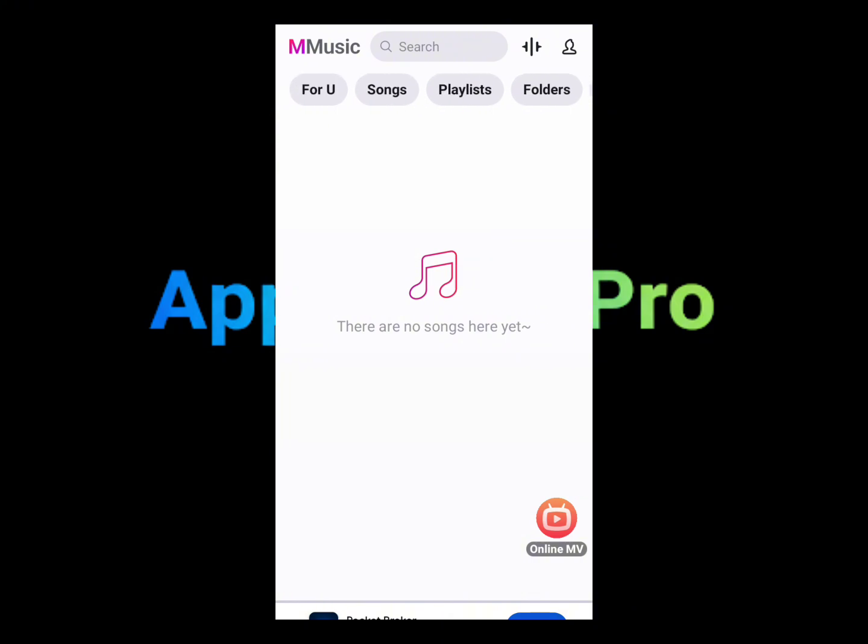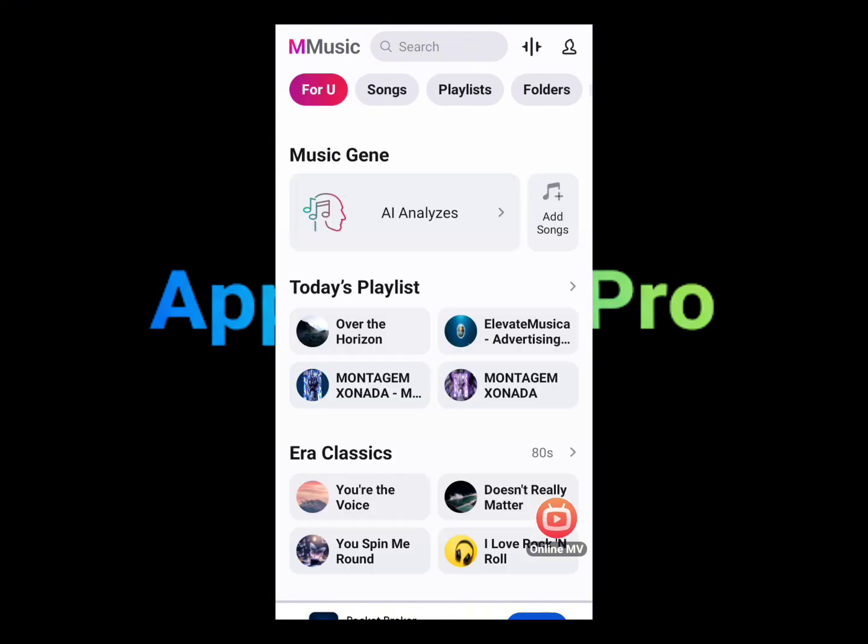So nothing much for this application. Very easy to use, very straightforward, but I think quite enough decent amount of ads, I would say.